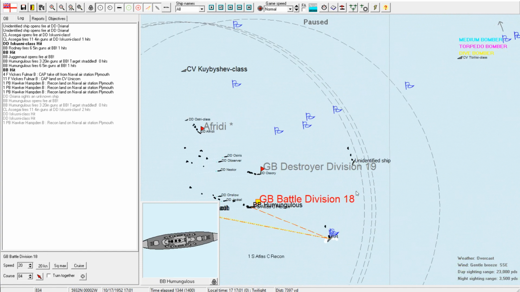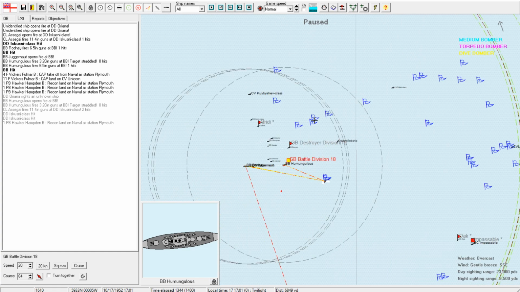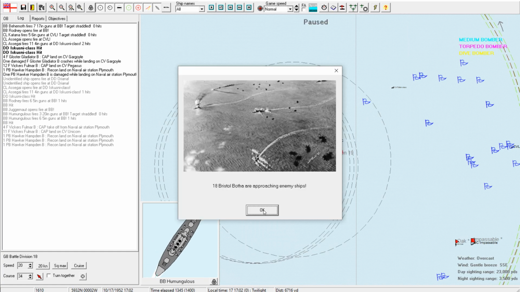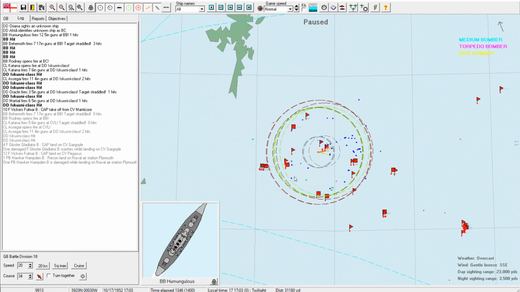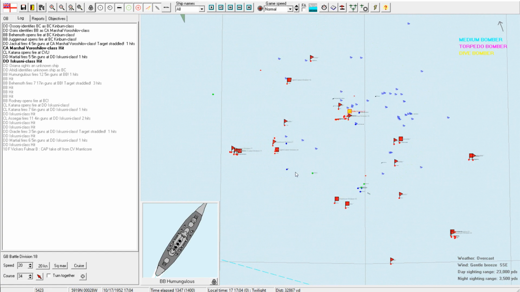Do we have eyes on a target? That should still be the heavy cruiser. The battle cruiser is further north. There we go. 18 Bristol Bothas approaching ships. Okay. That is fine.